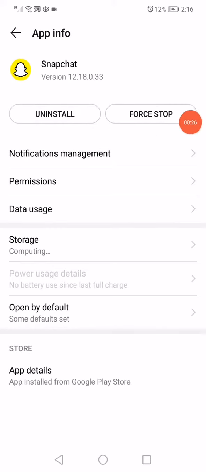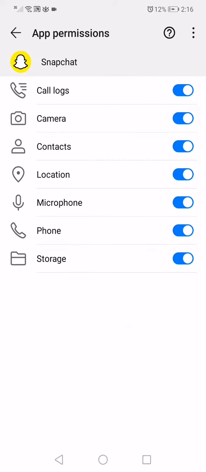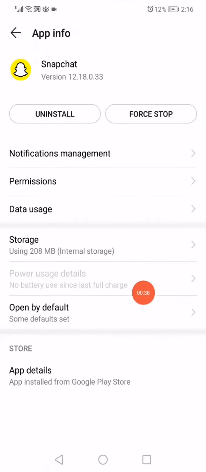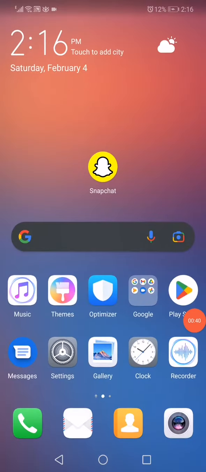Now click here on force stop and then go to the permissions. Make sure that all the permissions are enabled, especially the camera permission. Go back and then click down here on the home page.